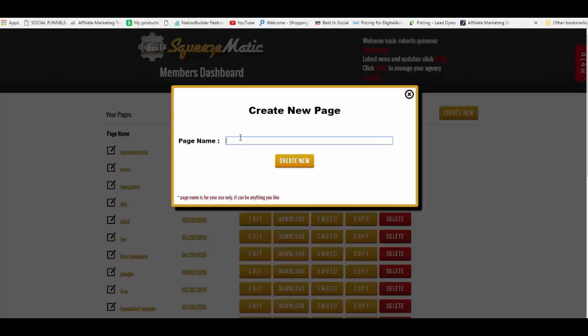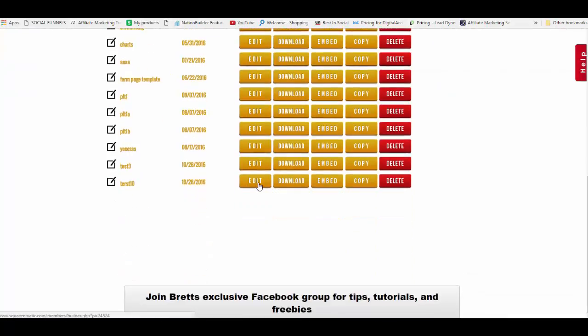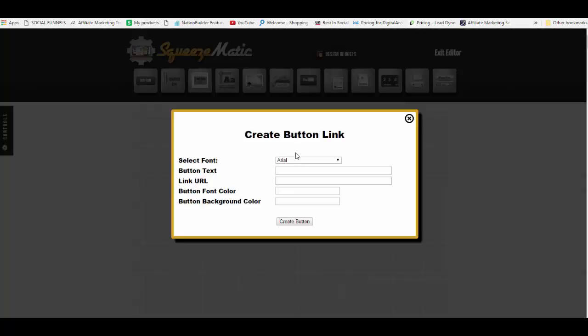create a new page. We're going to go with test 10. Create the page, edit. And so here, you have buttons, colored boxes, link box, text, images, clip art already embedded into the system, YouTube, iframe, custom HTML, countdown timers, PayPal buttons, and things like that. So you can add these things.